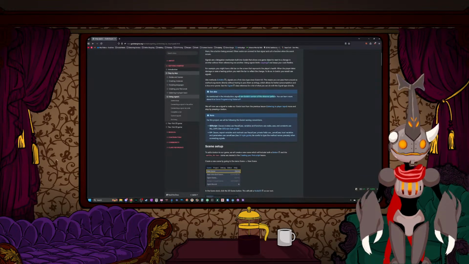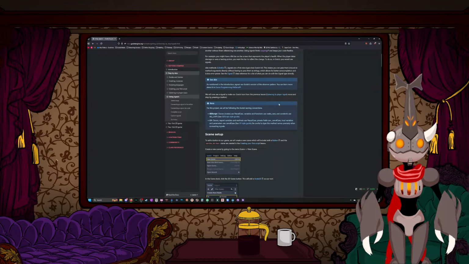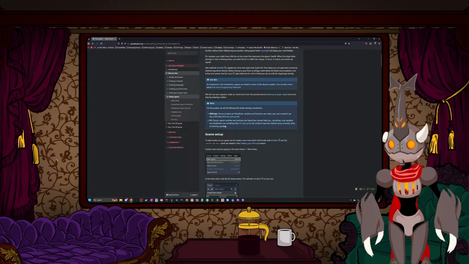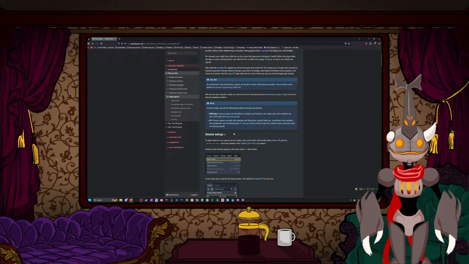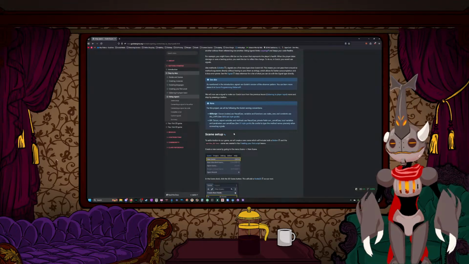Signals are Godot's version of the observer pattern. You can learn more about it in Game Programming Patterns. Now use signals to make our Godot icon from the lesson move and stop by pressing a button. I'm intrigued by the fact that they show GDScript and C# examples. I thought C++ was the more widely used programming language for video games.